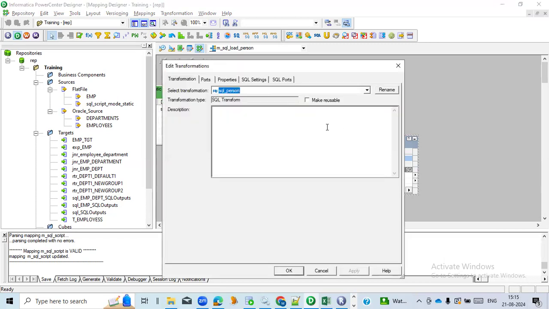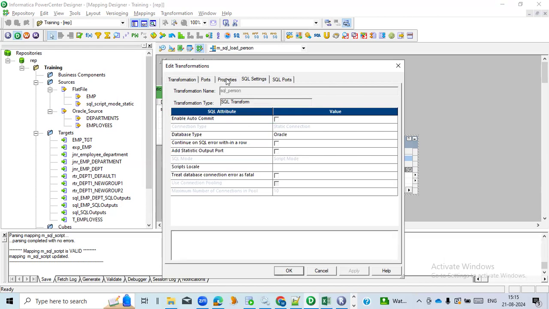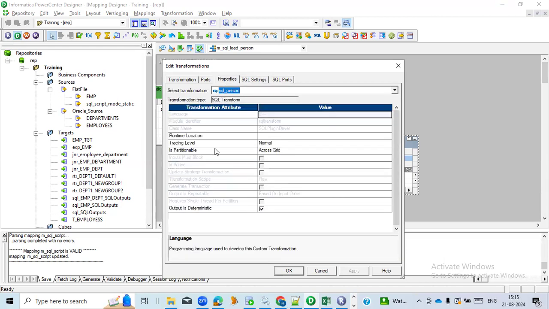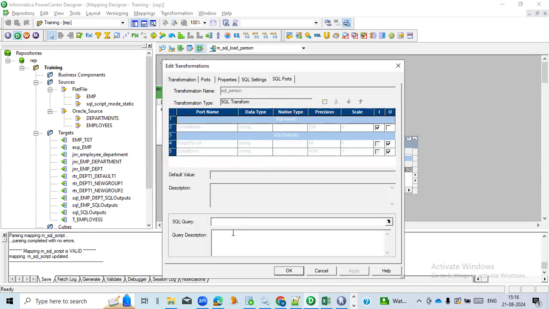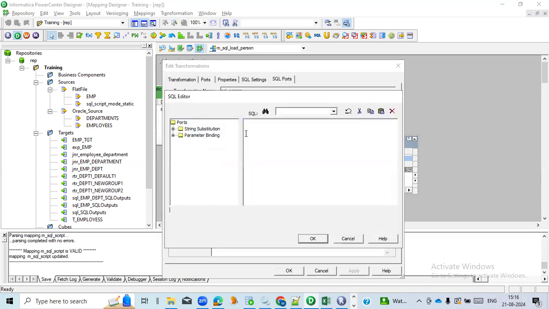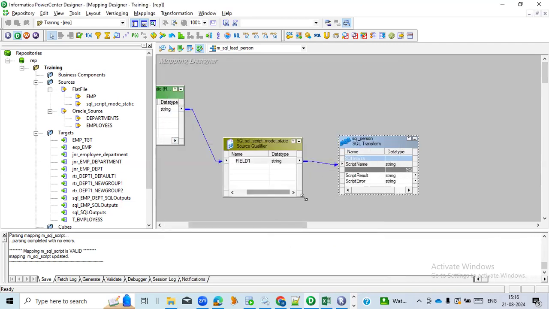It is connected. Go to the SQL ports. SQL setting, check. So we are running it in a normal mode only. In the SQL settings, there are options like database type is Oracle, and the SQL mode is script mode. Okay. You can also bind a parameter here. It is not required actually, but you can just bind a parameter with the script name, then apply an OK.